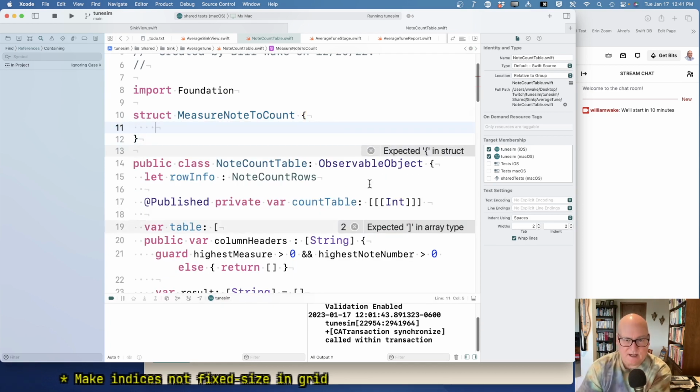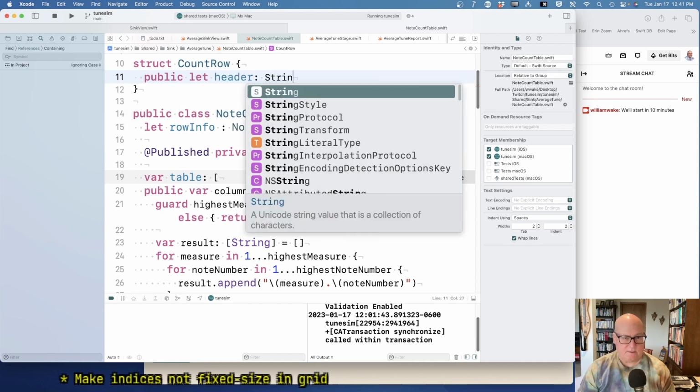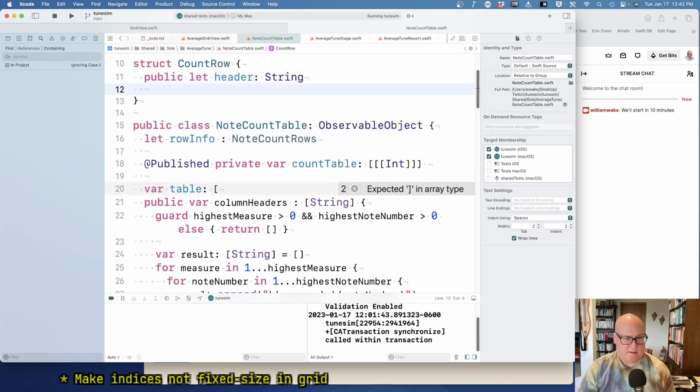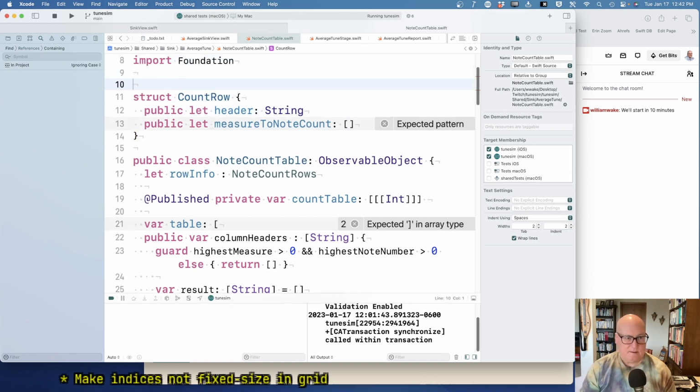Okay, so what's this thing got? Well, it's going to have these insights. It's going to have, this is a given row. Is that worth saying? Maybe this is a count row. Okay, and it's got a header. Header of string. And it's got an array of, well, this is measure to note count, I think. And it's an array of array. No, it's going to be an array of note count.